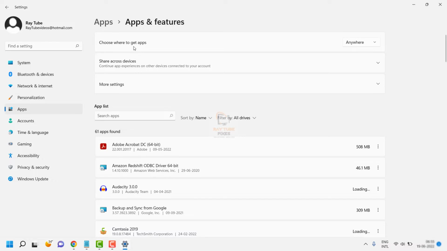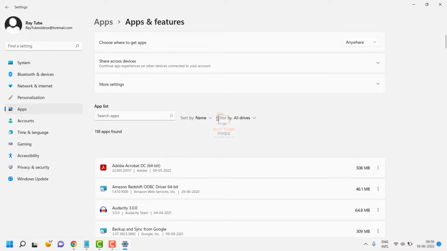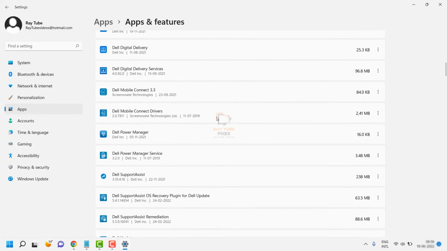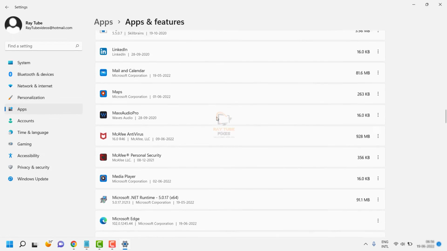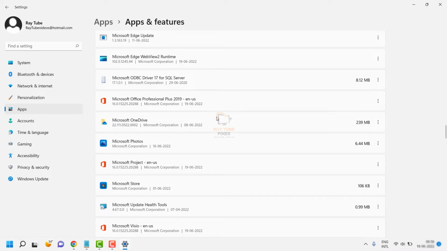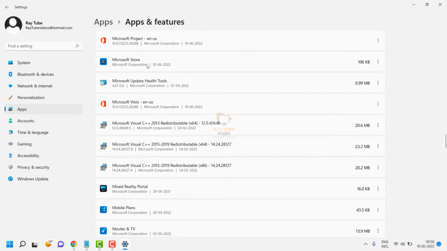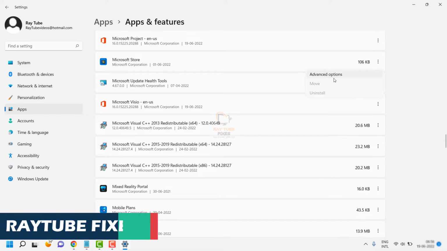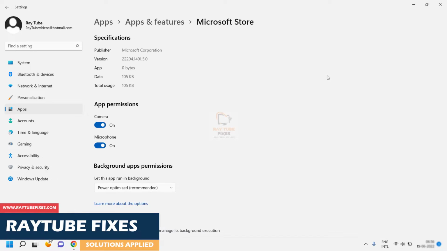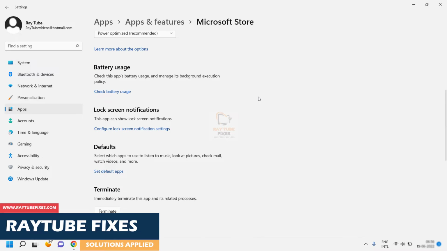This will give you a list of apps and features which are already installed on your computer. You will have to scroll down a bit in this section and look for Microsoft Windows Store. It would be in alphabetical order, so you will see Microsoft Store right here. To get advanced options, you will have to click on the three dotted lines and click on advanced options. This will take you to the advanced options section.